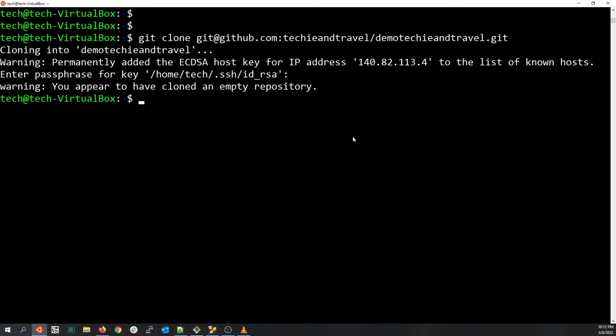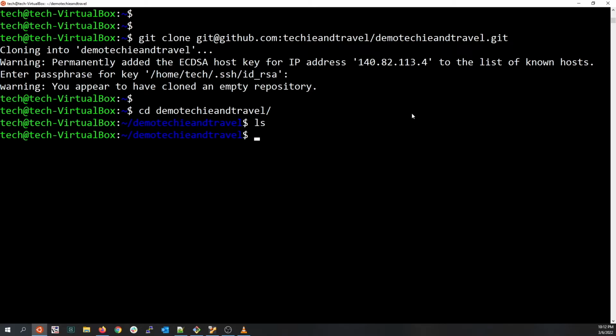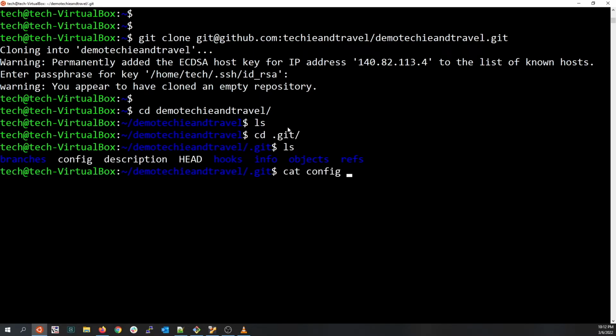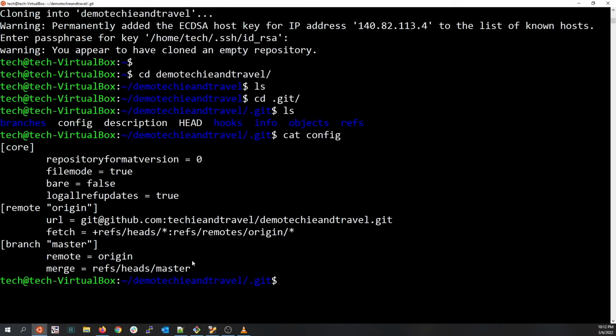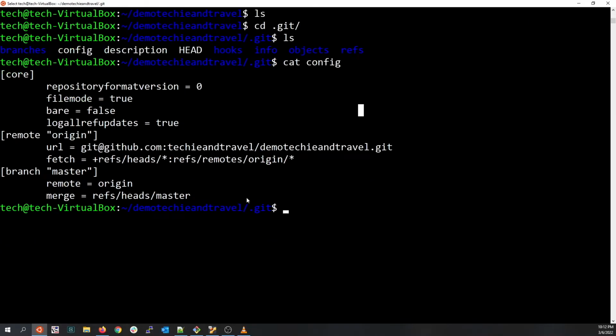It will ask for the passphrase that I supplied when creating the SSH key pair. So now I have this demo techie and travel in my local repository. If I cd into it, I'll see that I have this demo techie and travel. And since this is already initialized, it will have this .git directory where it will have this config file that has information on the branch and the remote URL. But let's say you have tens of thousands of repositories on your local machine. It's difficult to keep track of the branch that you are working under.